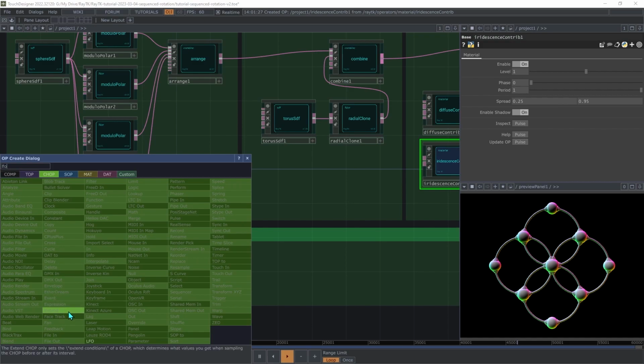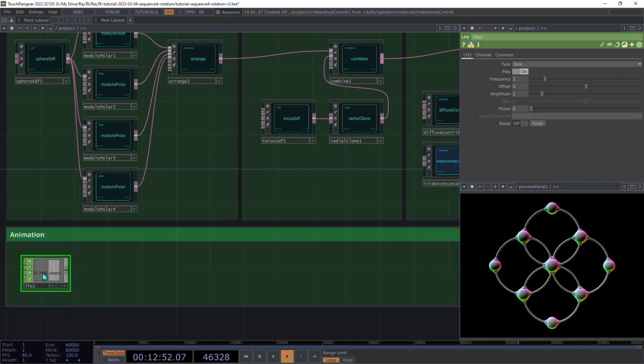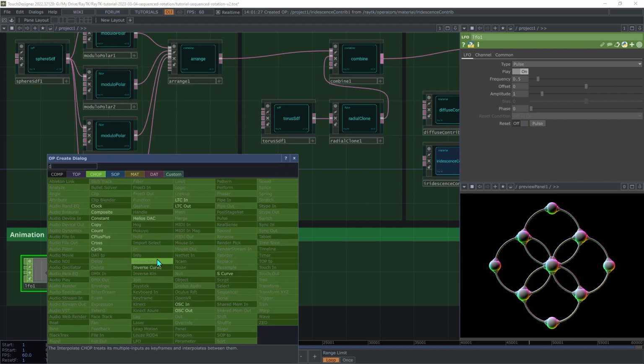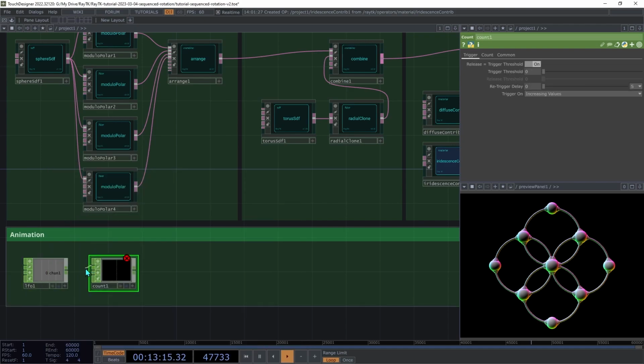Create an LFO chop and change the type to pulse, and then drop the frequency down to 0.5. Every time this pulses, we want to increase the rotation for the next ring in the sequence. Add a count chop connected to the LFO. Every time the LFO pulses, this is going to increase by 1.